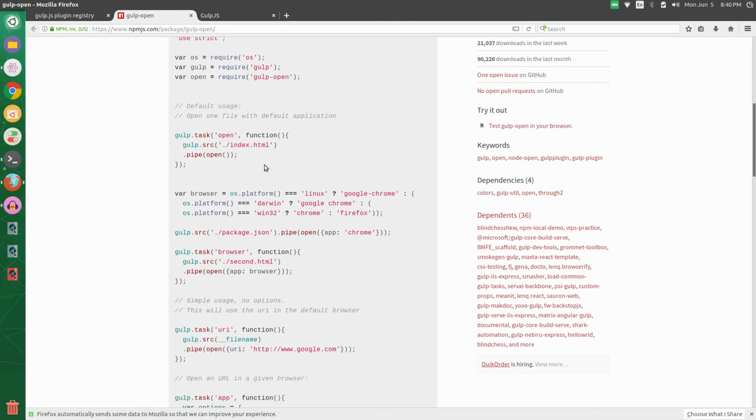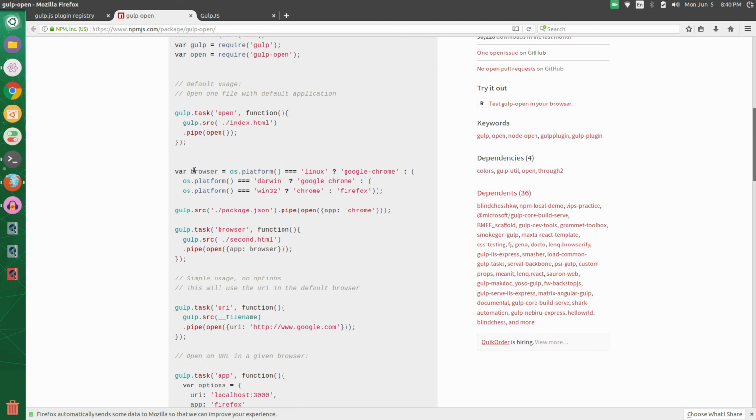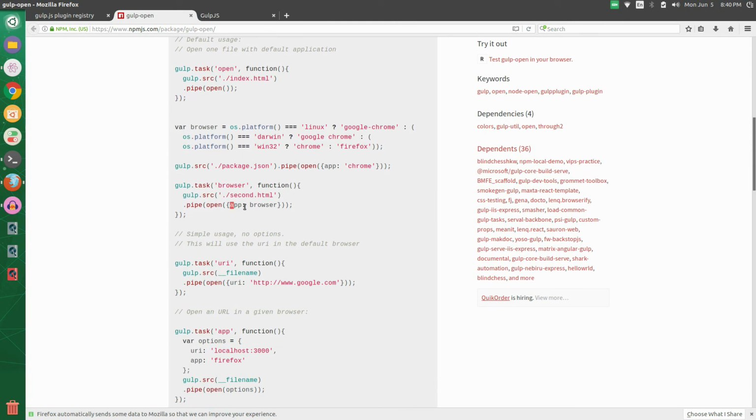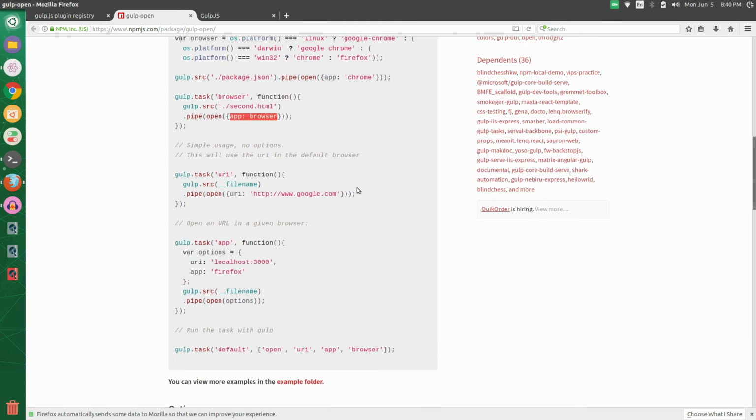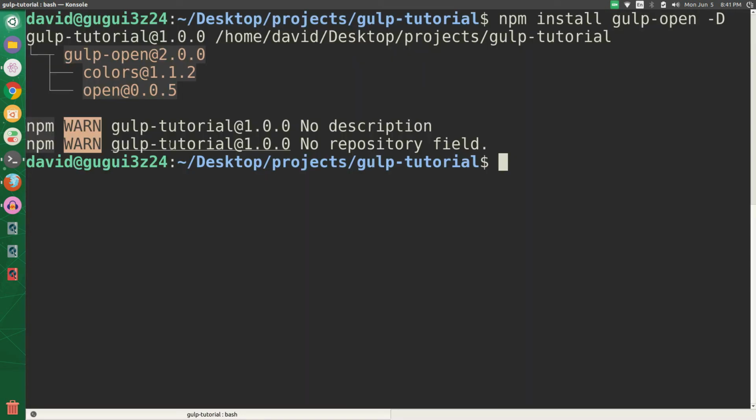Alright, so there's a few different ways to do this, and the way that I found is easiest is to allow the application to automatically determine what kind of browser is running based on the operating system, and then we'll use that to actually open it here. But first let's go ahead and import this. Oh, actually we're also going to need this package here, OS, so that we can determine what type of operating system we're using. So let's go ahead and install that as well.